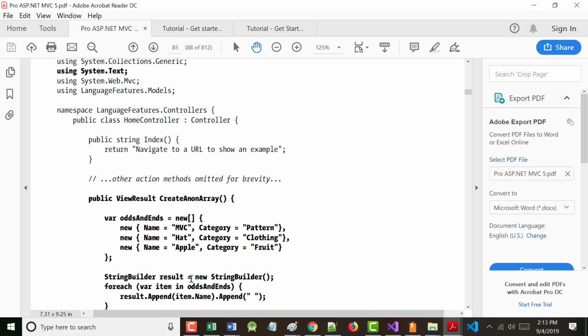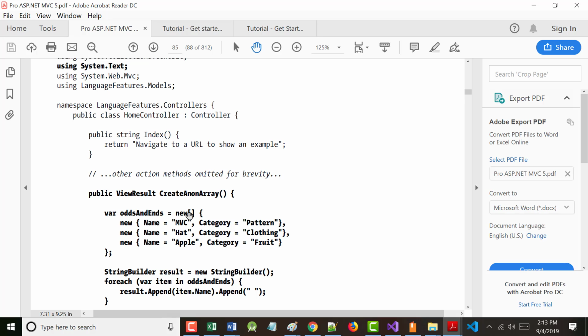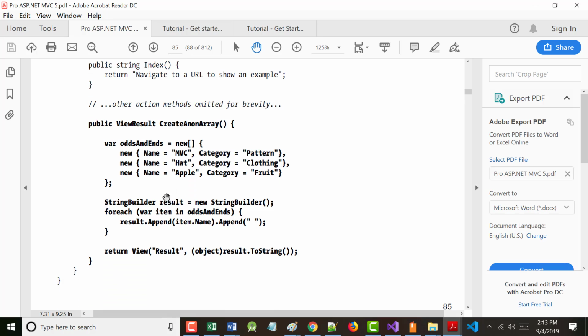So he kind of changes here, calls this create a non-array. So what does he have here? Well, it is an array, yet it's not an array. It is an array as far as I'm concerned because it has the brackets. But notice what it has. A name and a category. So he's creating an array that acts more like a dictionary.